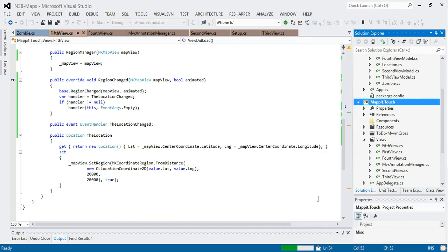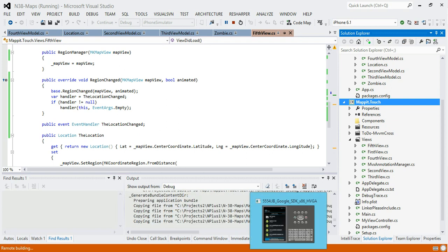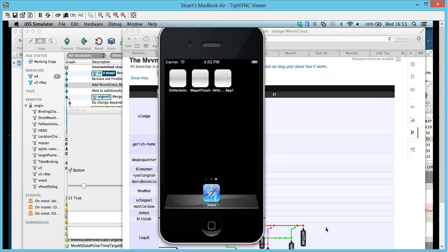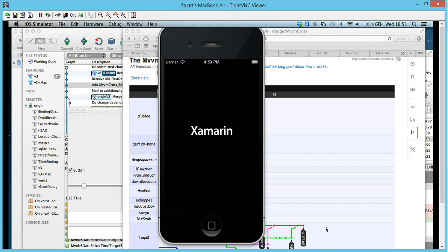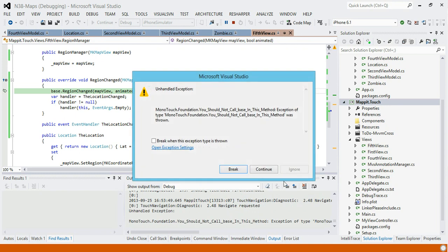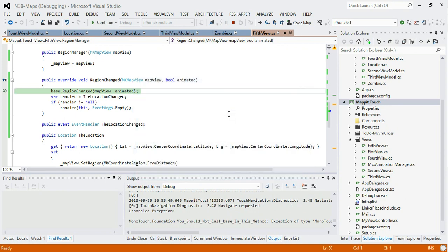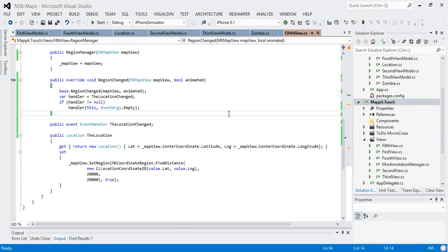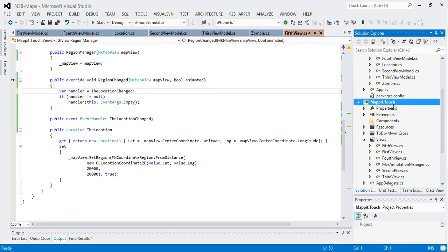Hopefully this builds and runs. So if I go over to my MacBook, this should hopefully run up. And when it does, oh, I've got something wrong. You should not call base in this method. Okay, so that was an override. That's one of these. It's a selector in Objective-C, so you shouldn't really call base in it. Sorry about that. So hopefully it runs this time.